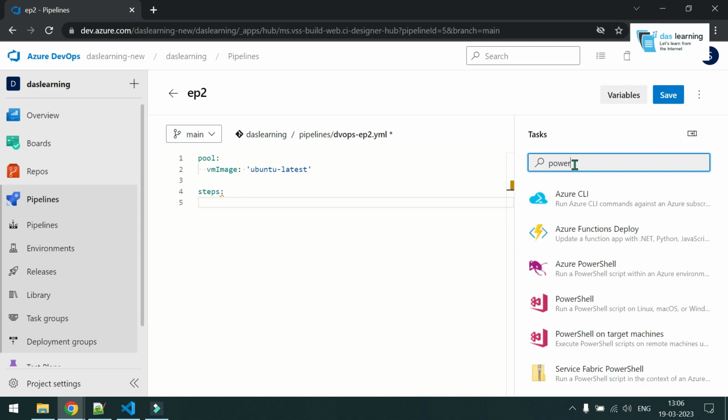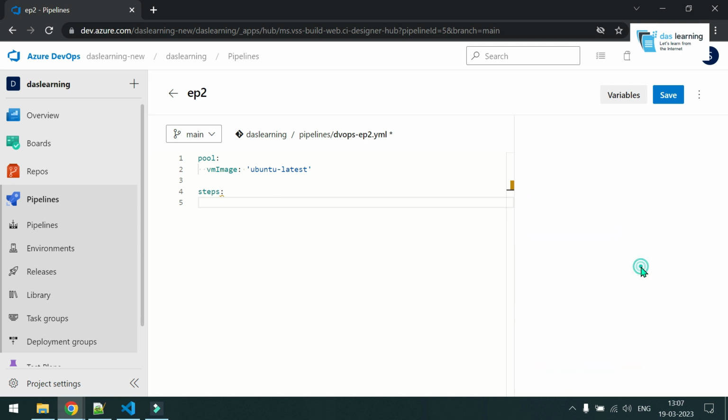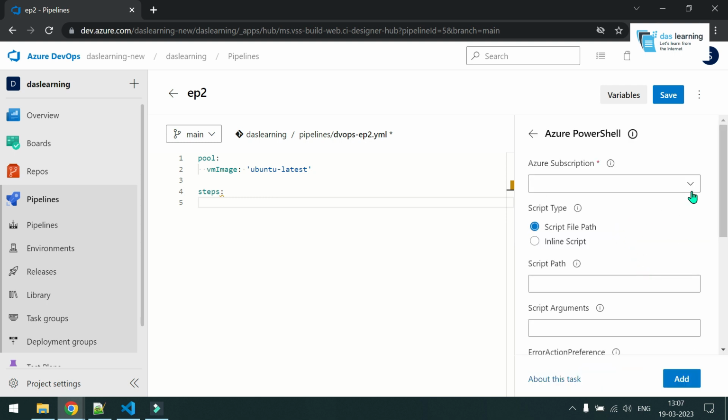Now search for PowerShell again. So you can see Azure PowerShell is there. Click on this one. Here you need to provide your subscription. So that subscription is your service connection. Choose this one. Script file path.